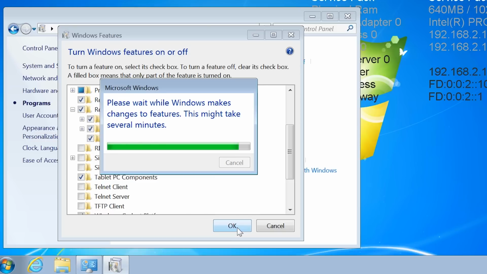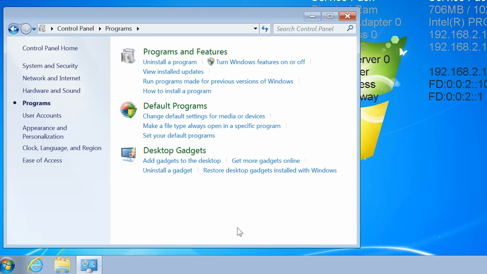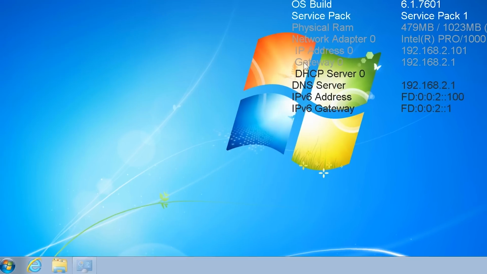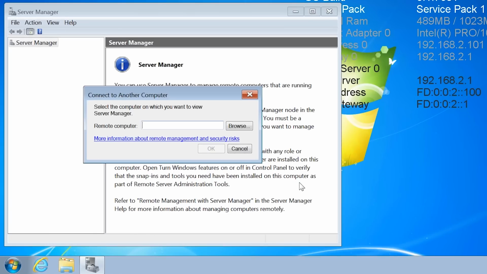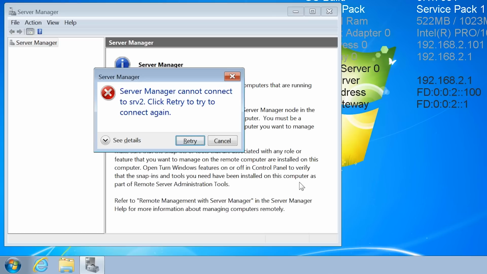On this computer, it took 3 minutes to configure the admin tools, so I will pause the video and return once it is complete. Now that the install has finished, I will next open Server Manager from Administrative Tools under the Start menu. Once the prompt appears asking me which server to connect to, I will enter in SRV2, which is a server on my network running Windows Server 2008 R2.